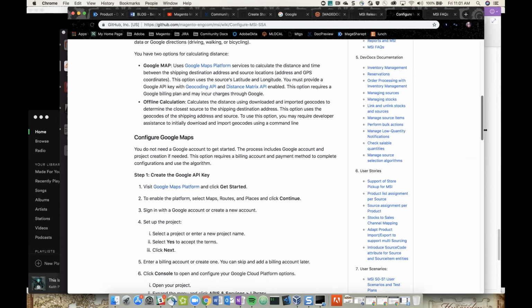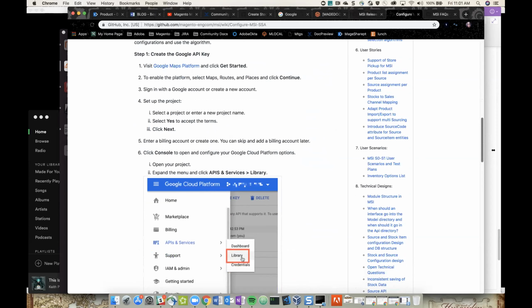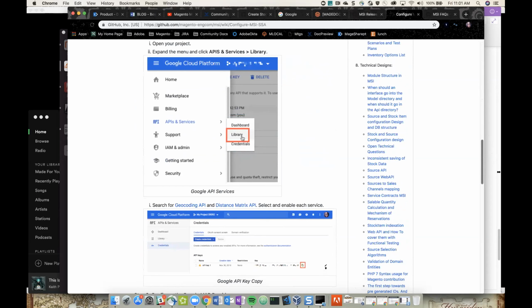It includes how to configure your Google Maps. I went through and captured all that information on setting up your Google API key, and any key screens that merchants will need to see. This is the merchant side.